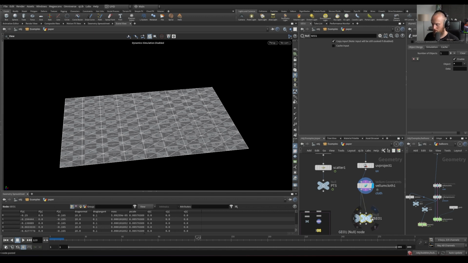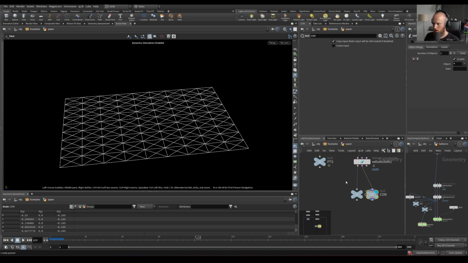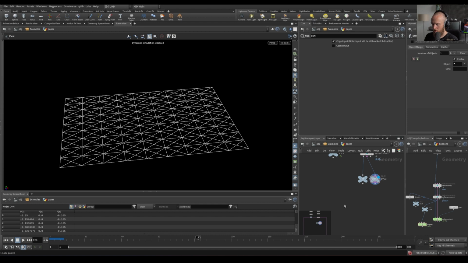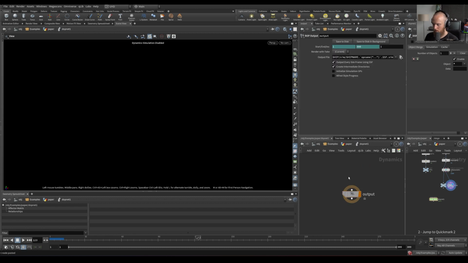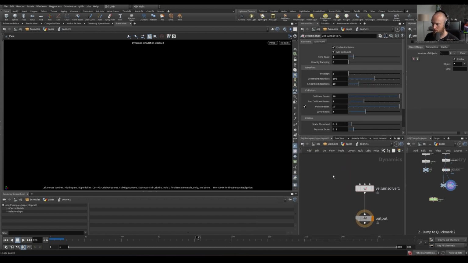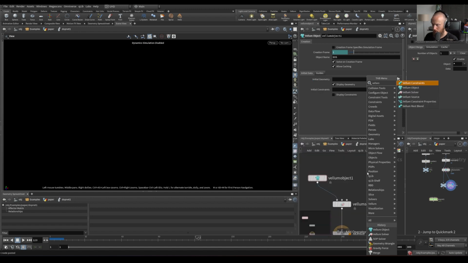Geo and con. All right, we're going to do another DOP network. Vellum solver. Vellum. I know there's a lot of reiterating, but again, you're learning, so that's good.